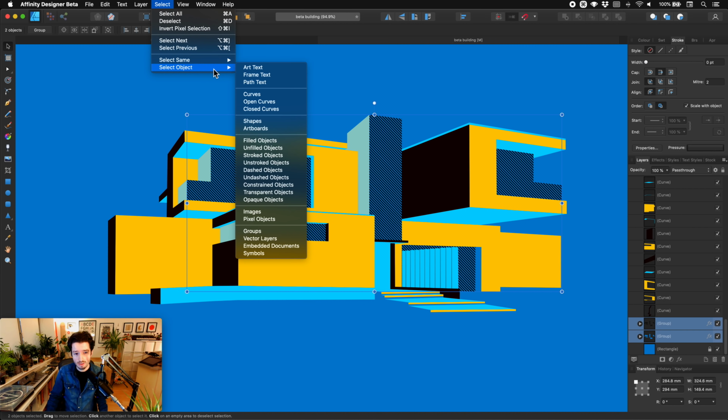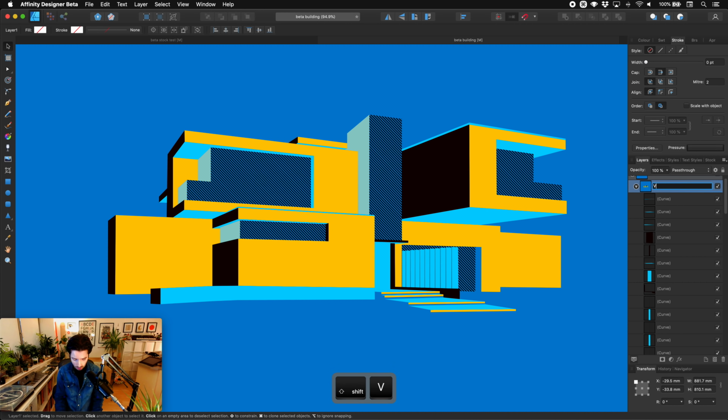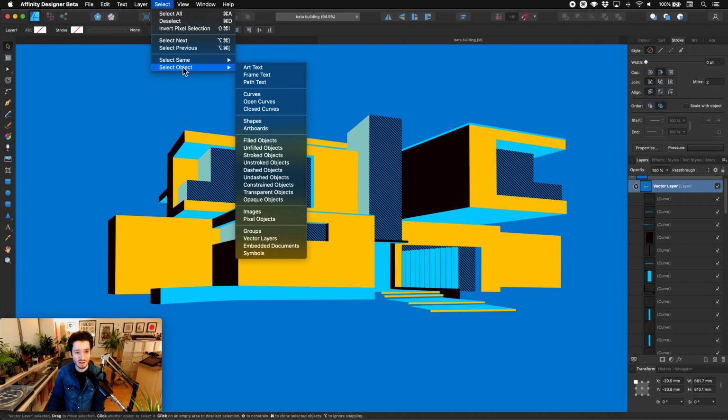Also, if I go to select object and choose vector layers, that is then going to go to the top. And in this case, I've just got my one vector layer with all of my curves inside there. So I'm actually just going to use this little shortcut just to rename that by double clicking, and let's call that vector layer, like so. And we've also got, just to show you again, select object, embedded documents and symbols there. So just a few other options.